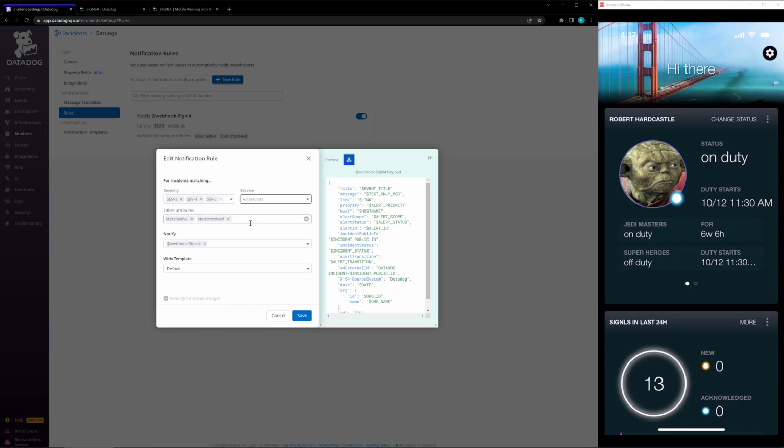In addition to that, under the notify, we want to select the webhook that you just created. So it's going to be called @webhook and then the name that you gave it. So in my case, SIGNL4. So I'm going to select that option. And then at the very bottom, there's a checkbox here that's grayed out on my system because it's already created. But for a new rule, you'll see a checkbox for re-notify for status changes. It's going to be checked by default, and we want to leave that checked.